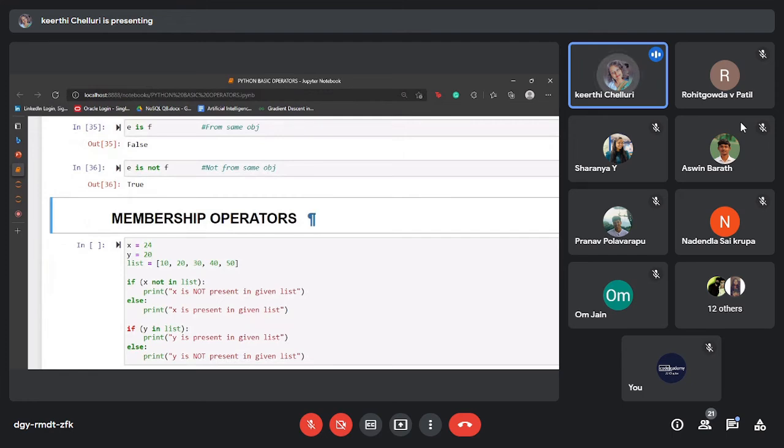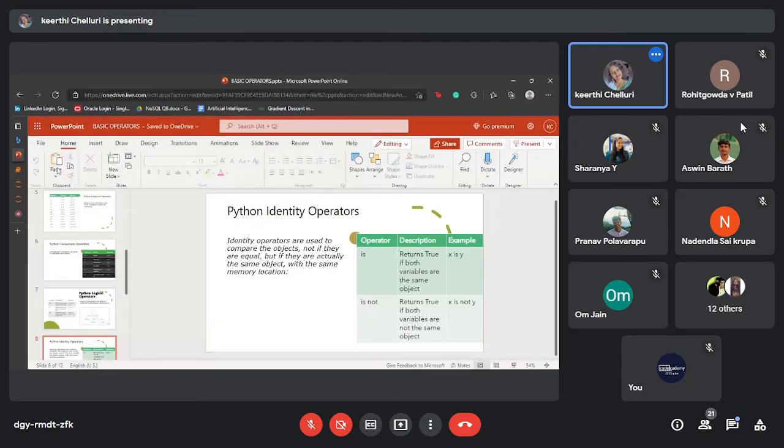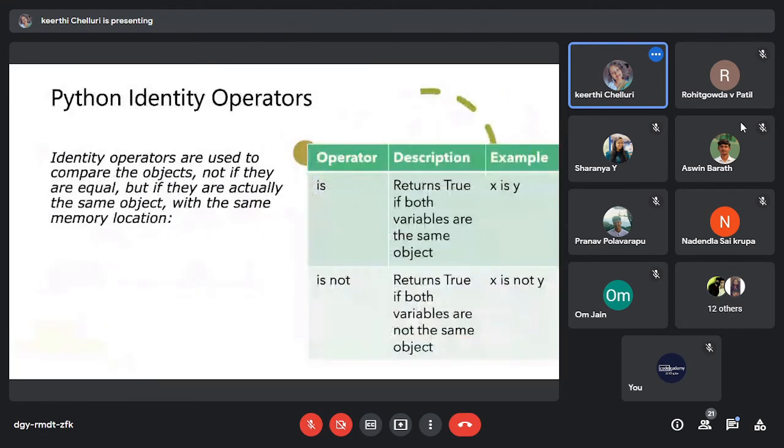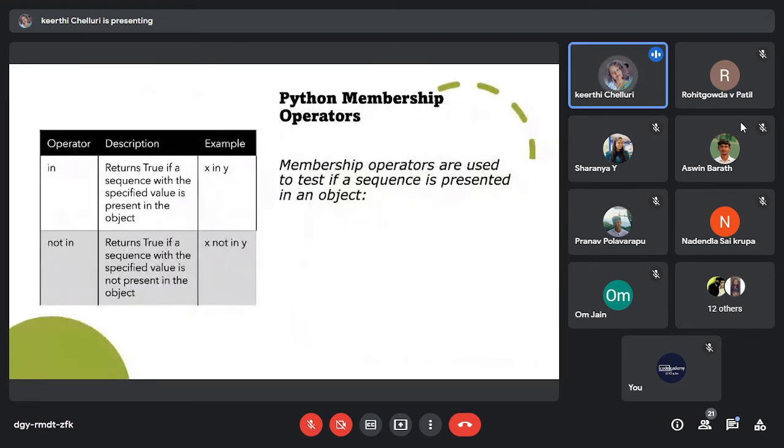Now we'll move on to membership operators. Membership operators are used to test if a sequence is present in an object. For example, in the previous identity operators, we checked whether the given variables are present in the same object, but here we are testing whether a sequence is present in an object or not. So we have two membership operators, that is, in and not in.